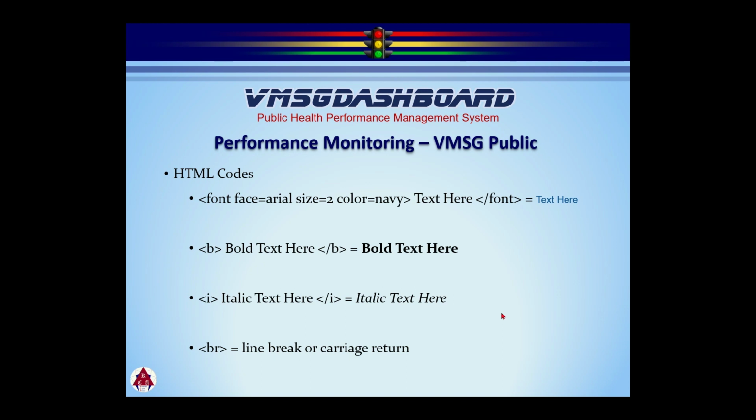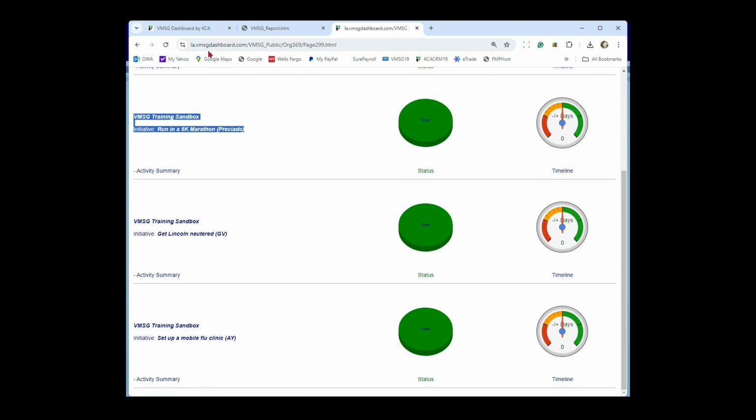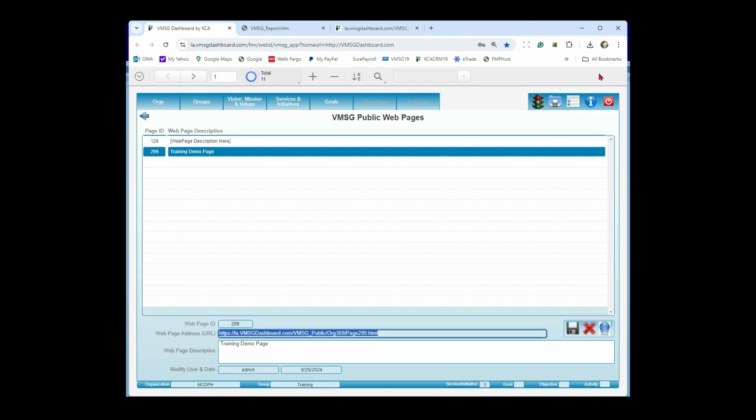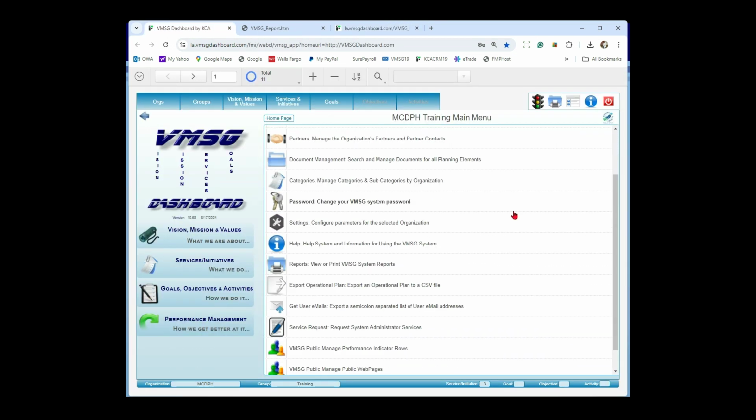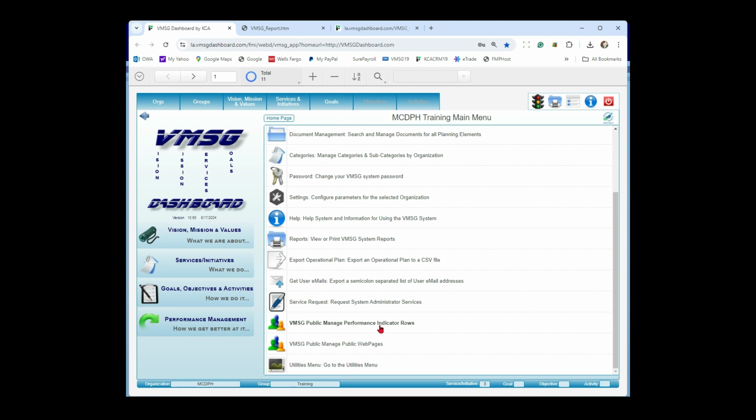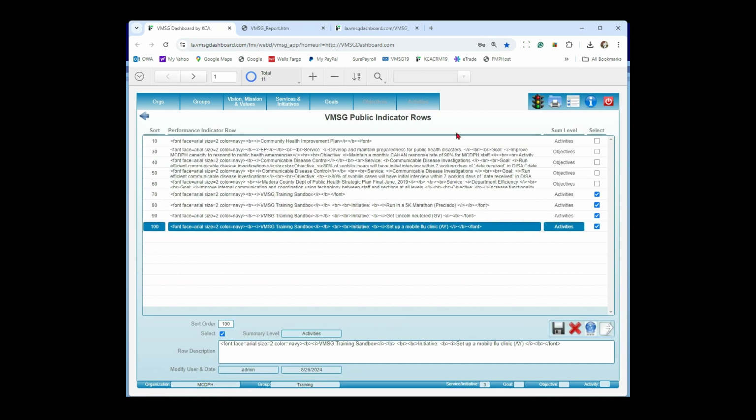Now, you can actually go in and change the text in there, and I'll show you how to do that. Go back to the web page, go to the main menu, and then you scroll down to the bottom where it says manage VMSG public performance indicator rows. So I'll click on that, and here's that same screen we saw before. So I can go in here, and again, this is the HTML. If you're not familiar with it, you don't have to touch any of this. This is very seldom ever changed.